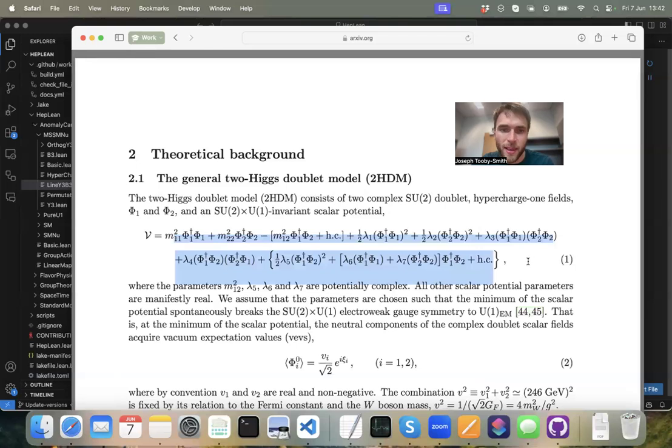So this is the scalar potential of the two-Higgs doublet model. What this means is that you have two fields, phi1 and phi2, and a field here is basically a map from space-time to a two-dimensional complex vector space. And this potential is a map that takes two fields, phi1 and phi2, corresponding to the two Higgs doublets in this model, and gives you out a real number. And of course, this function is smooth.